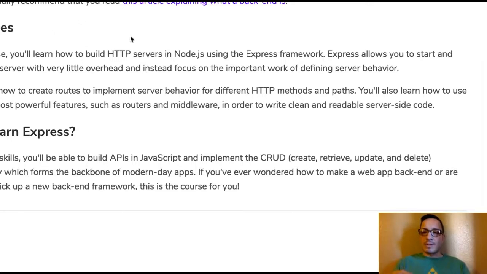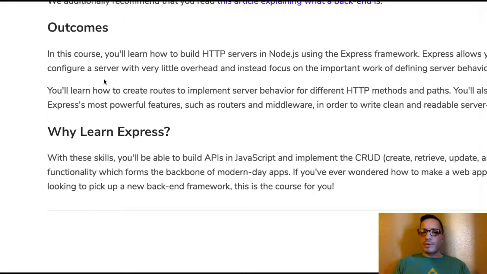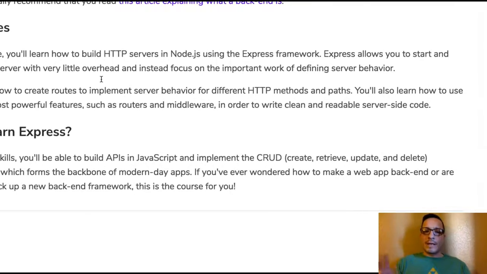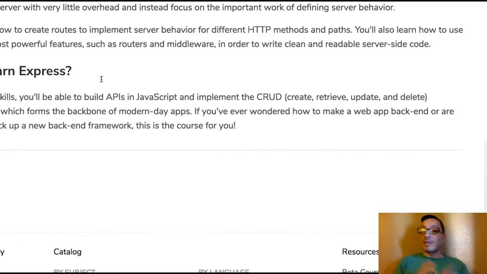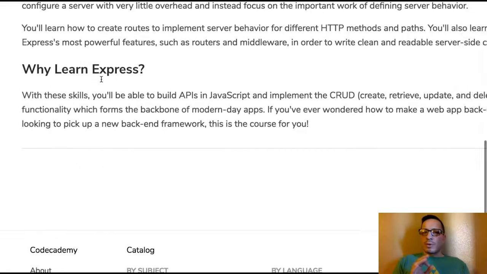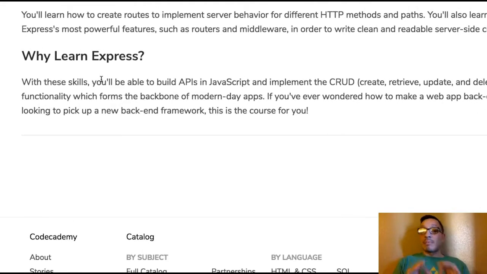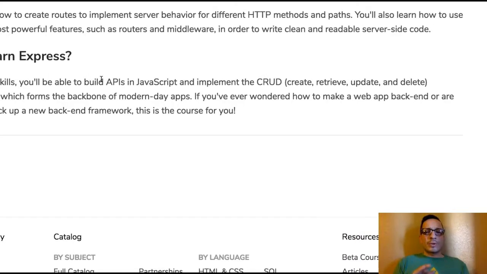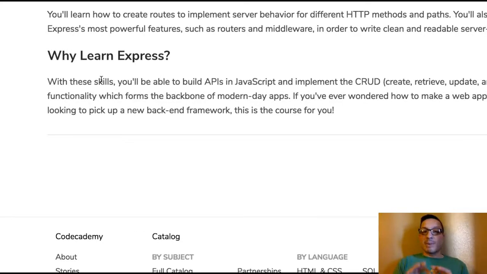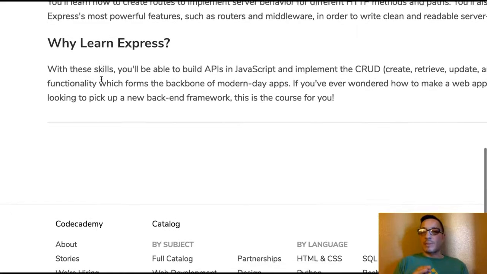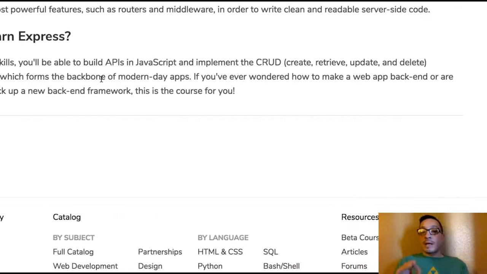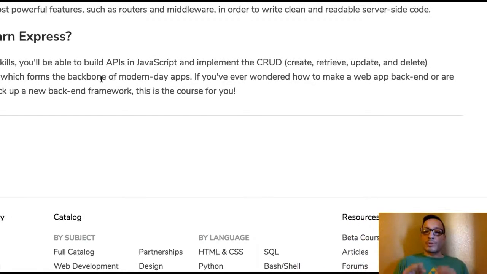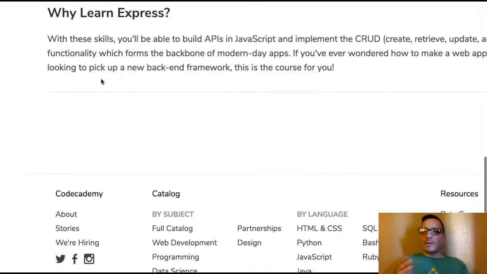Express allows you to start and configure a server with very little overhead. Instead, focus on the important work of defining server behavior. You'll learn how to create routes to implement server behavior for different HTTP methods and paths. You'll also learn how to use Express's most powerful features, such as routers and middlewares, in order to write clean and readable server-side code. Why learn Express?